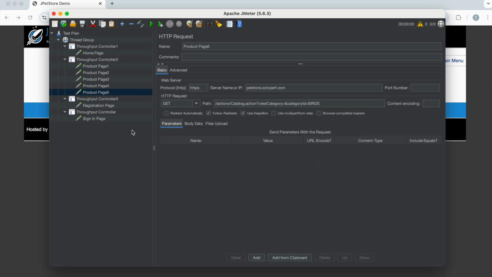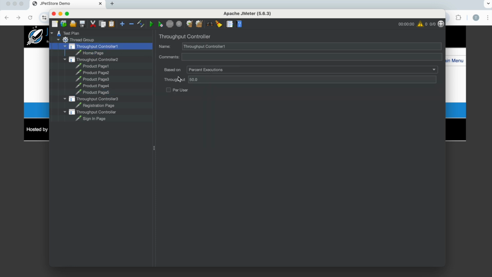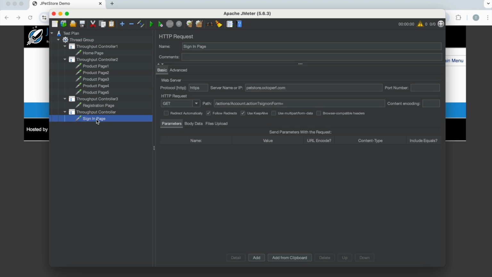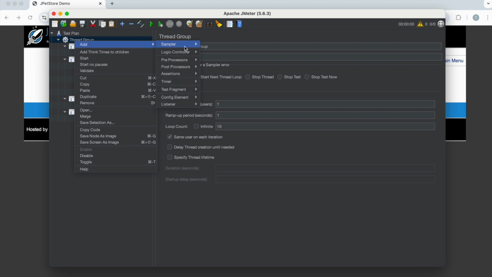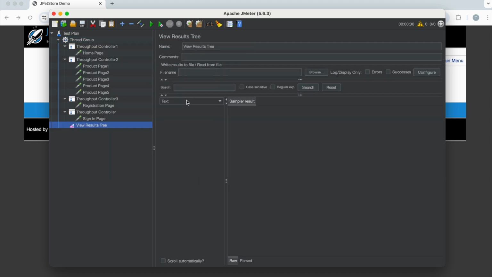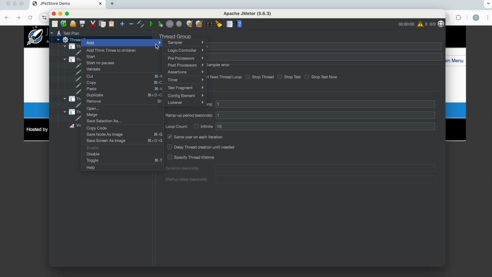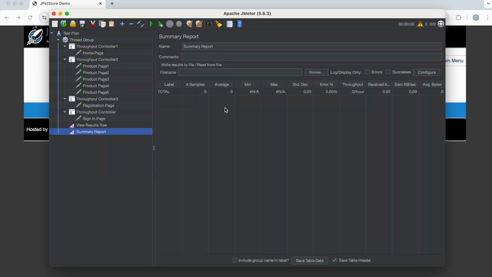Now we have created a test plan where this home page is accessed 50% of the time, and this product page will be accessed 30% of the time. This registration page will be accessed 10% of the time, and this sign in page will be accessed 10% of the time. And I can add the listeners here to view the result tree, and I can also add one more listener, summary report.